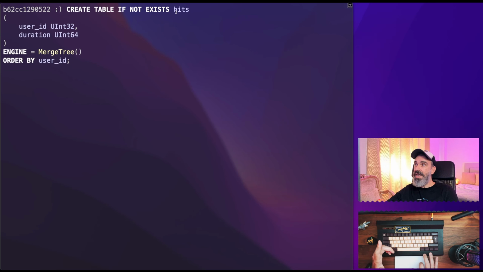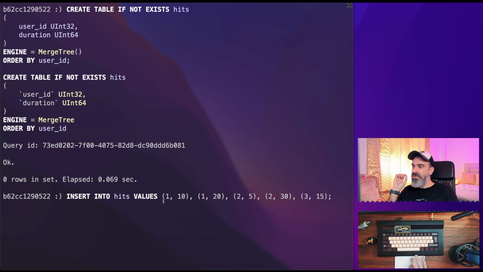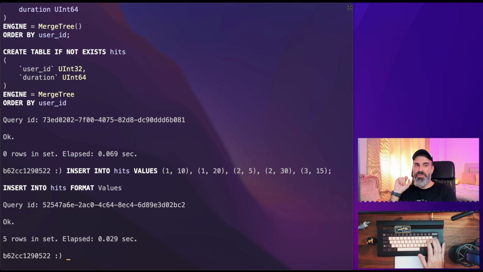We're going to create a hits table with a user ID and a duration. It's a regular MergeTree. We don't care about partition or sorting key in this case. And we're going to insert 5 rows. We're going to have a couple of rows for the user ID 1, a couple of rows for the user ID 2, and a couple of rows for the user ID 3.